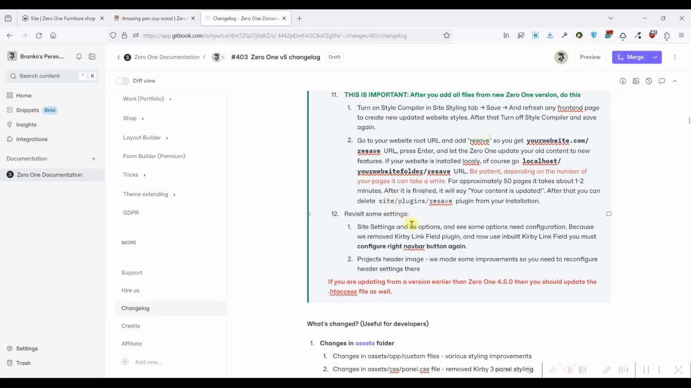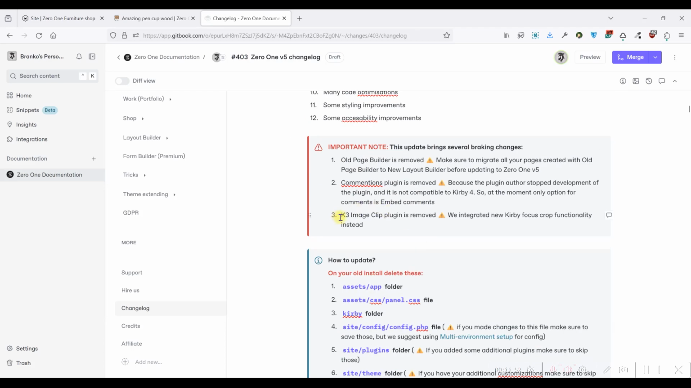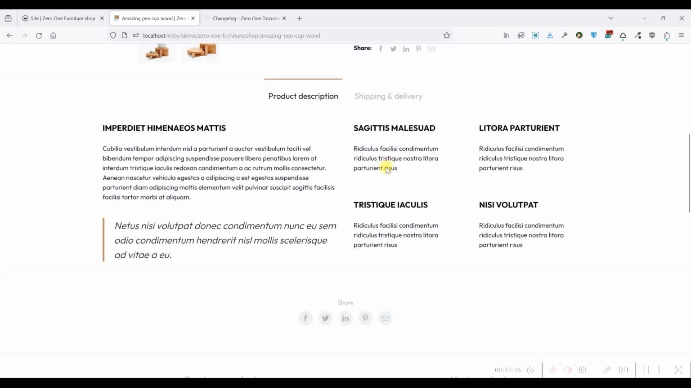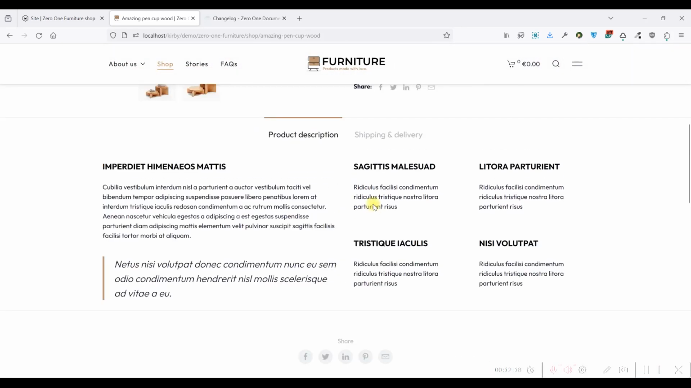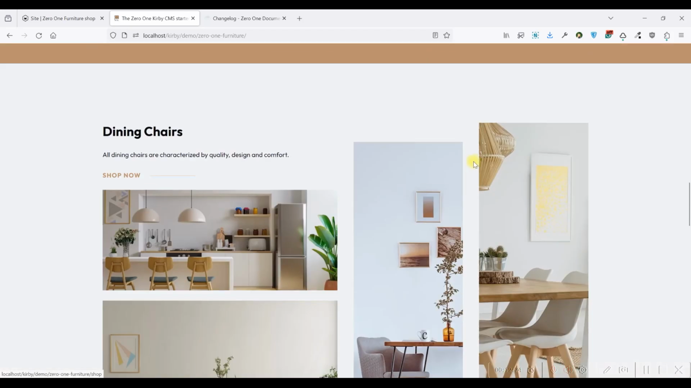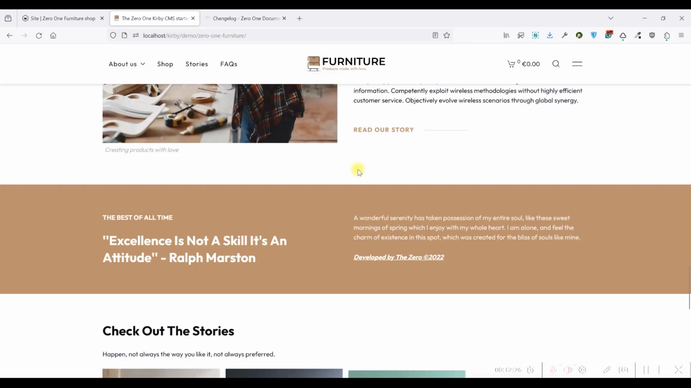Because we removed that old K3 image plugin, it is not updated anymore, and the new Kirby focus crop is better. It would be needed that you go manually and resave every page, but because we wanted to save you time, we created this plugin. Actually Bastian created this plugin, so all pages can be resaved at once, so you don't have to waste time saving page by page to have images back.